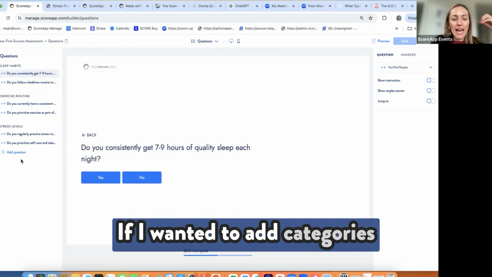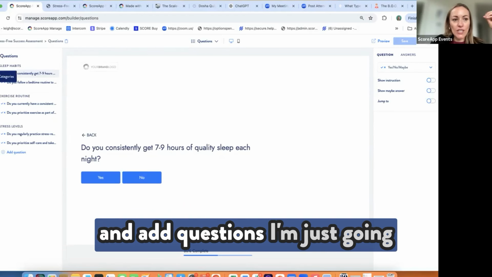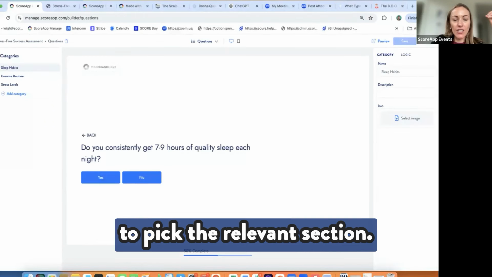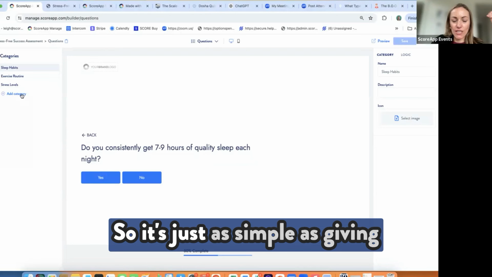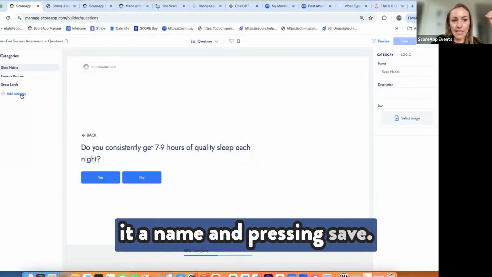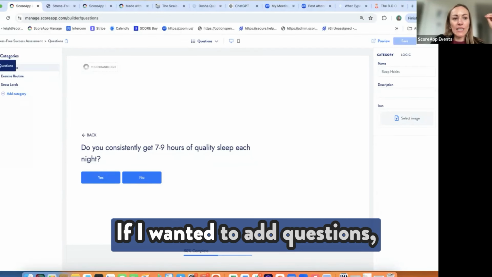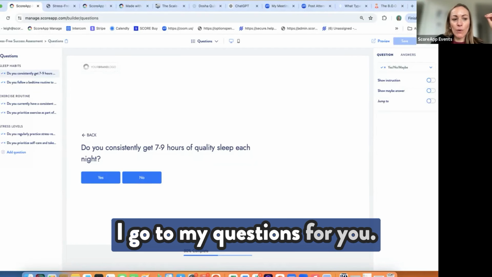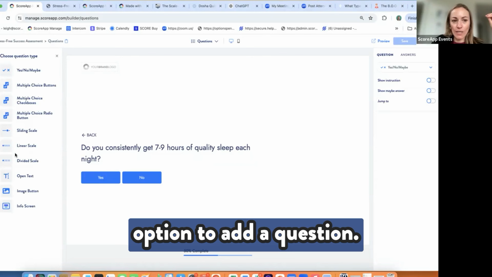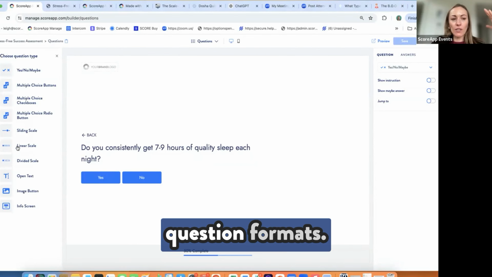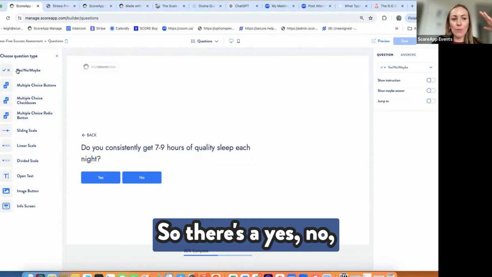If I wanted to add categories and add questions, I'm just going to pick the relevant section, so categories, and there is an option there to add a category. So it's just as simple as giving it a name and pressing save. If I wanted to add questions, I go to my questions view, and you can see at the bottom here is the option to add a question. Now there's different question formats. So there's a yes, no, maybe question.